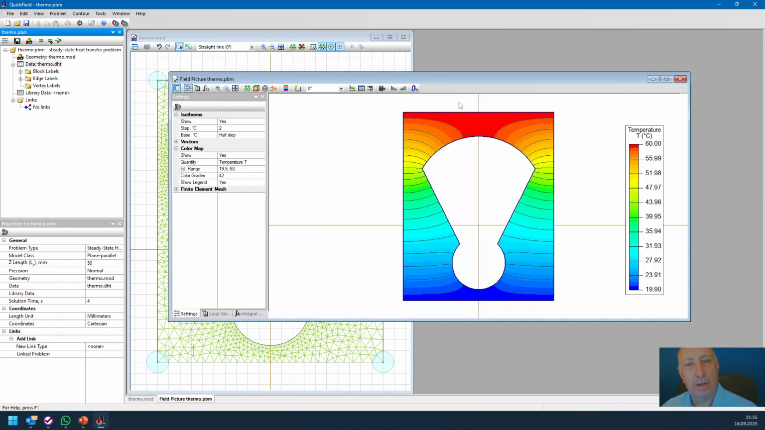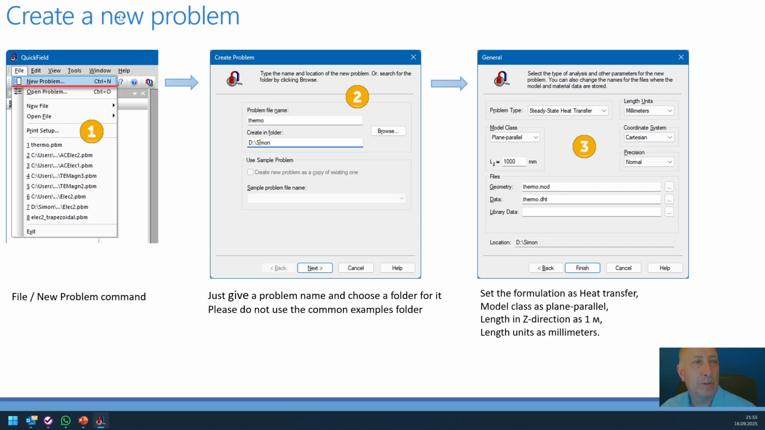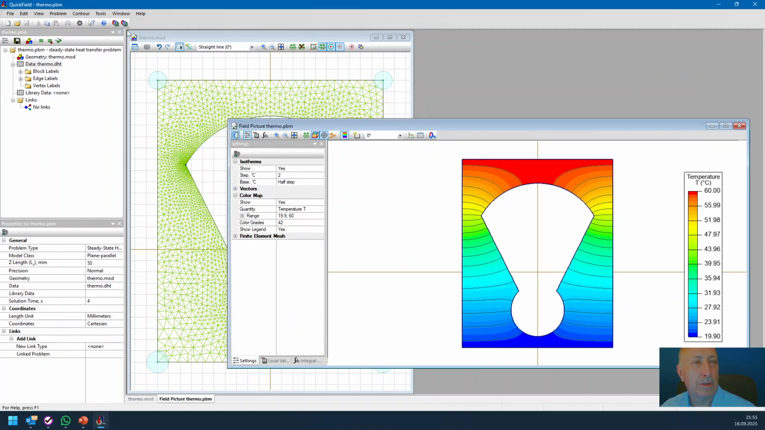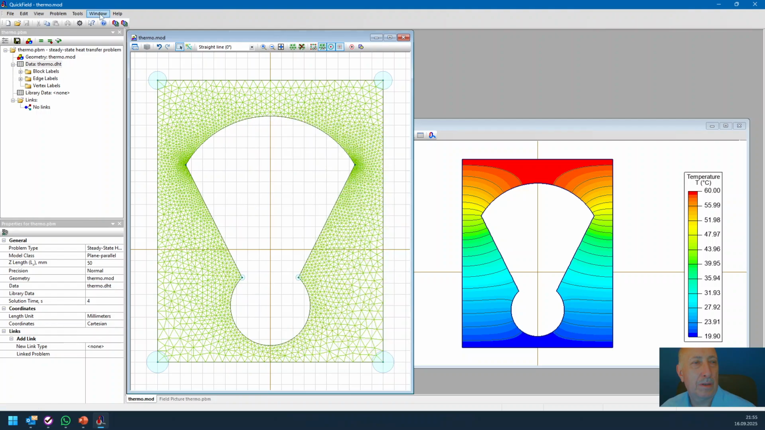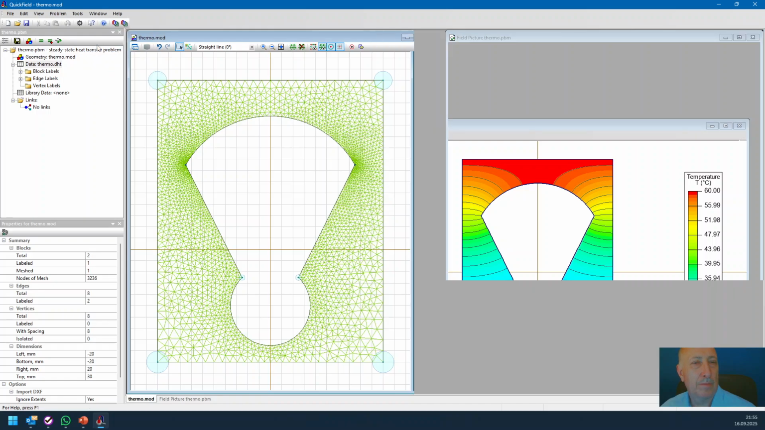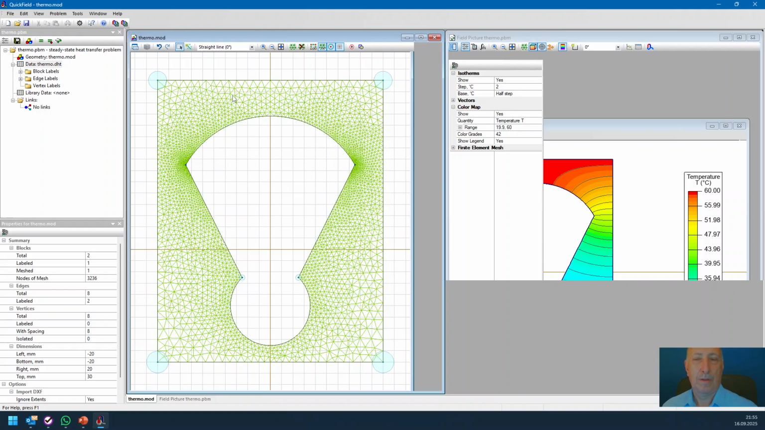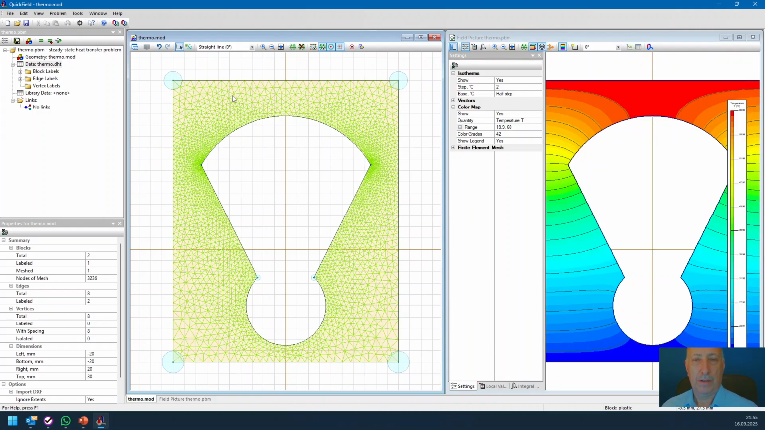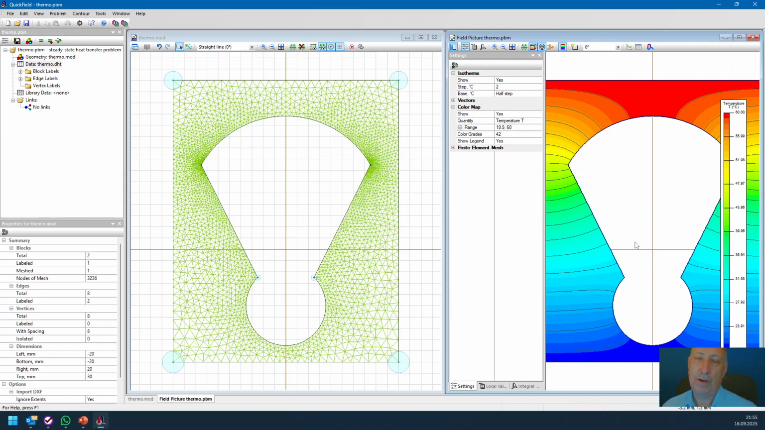Okay, organize. No, better to make it automatically. Organize my windows in such a way that they occupy the full place of the screen. Well, this picture gives more realistic values.